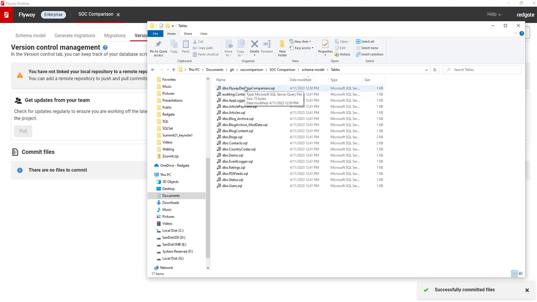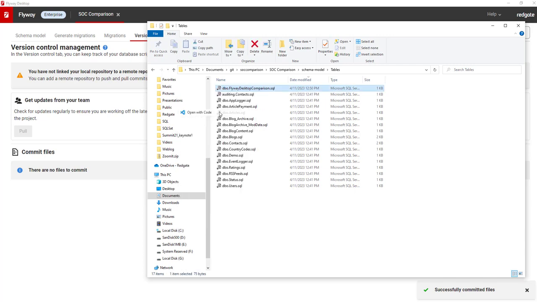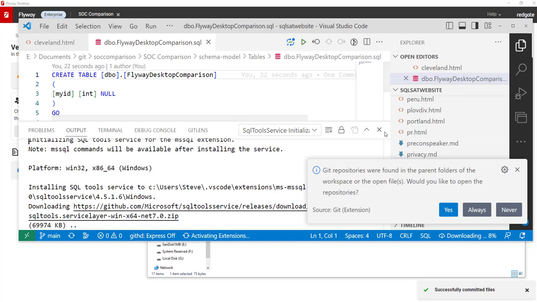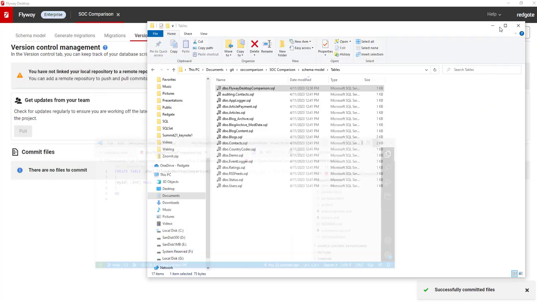There's my Flyway Desktop comparison table that I created. If I were to look at this, let's just do it in code. What I'll actually see is that here is the table. Let's get rid of this stuff. That's that simple table that I did.